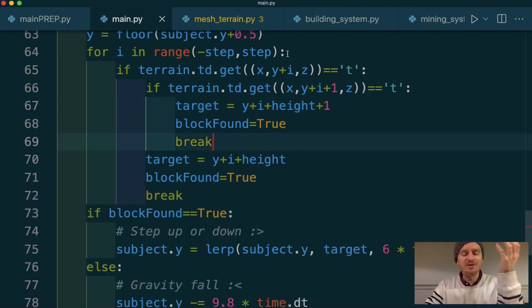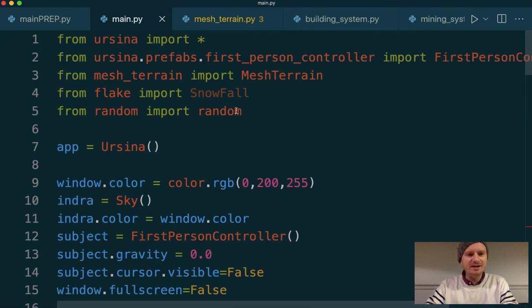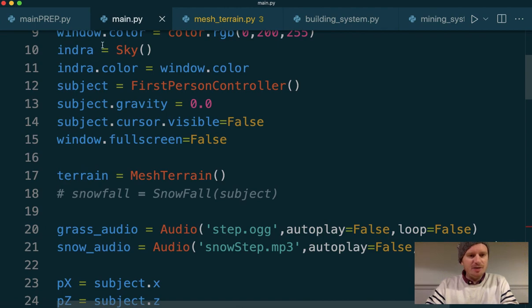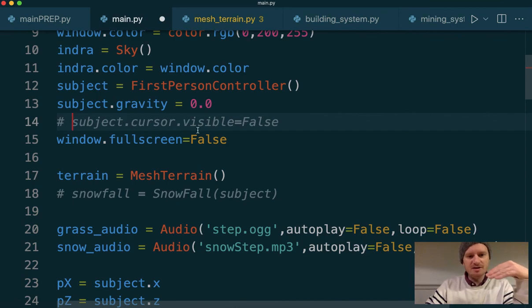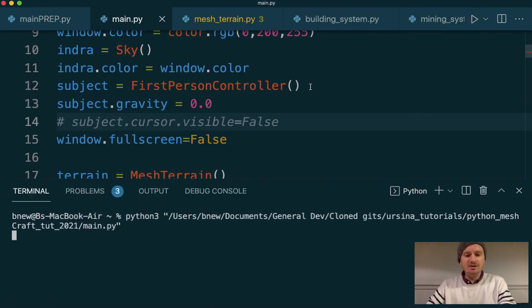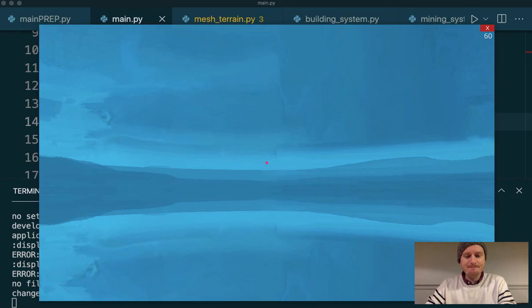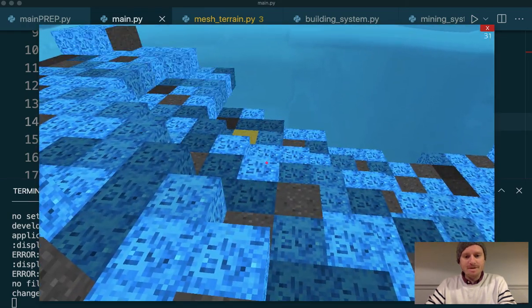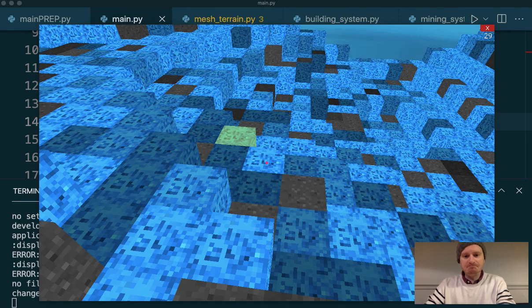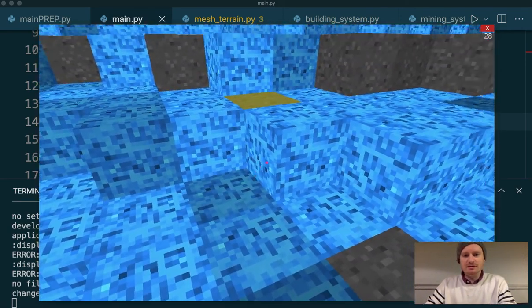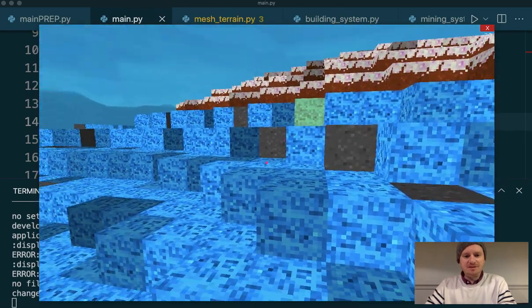So the final thing we need to do is just improve where we're looking in terms of our highlighting. So if I just go back to the main module and just comment out line 14, which is subject's cursor visible false. So by default it's true. If we just have a look, I think our highlighting is off. So there, I'm looking there, and we've got something highlighted to the left. Yeah, it's not very good.